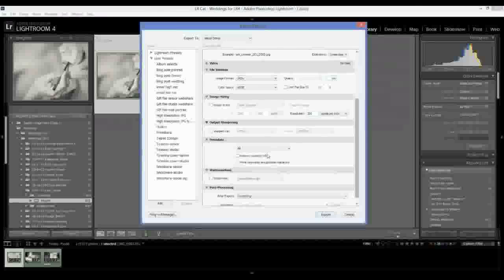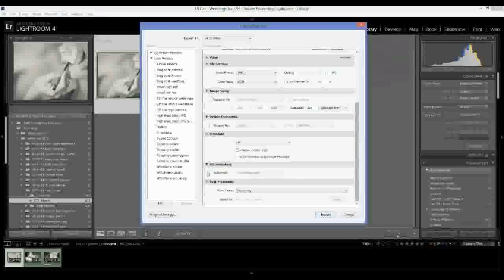We have it include all of our metadata, any keywords, pretty much anything that we have in the metadata, we want it to include on export. And then watermarking. And this is another thing that a lot of people really get lost about with Lightroom, or any program, because I see people all the time wanting to know how to make an action in Photoshop to put their logo on their images or how to do it in Lightroom. And this is where you do it right here.